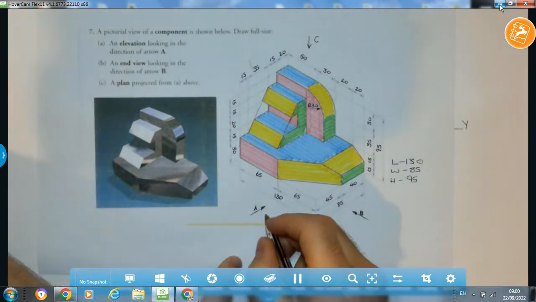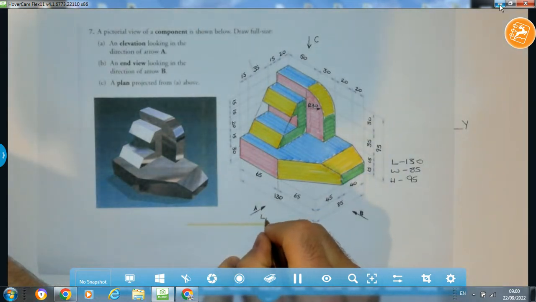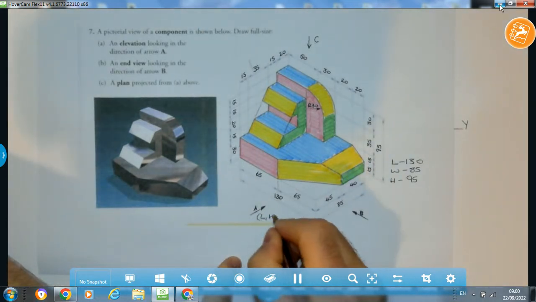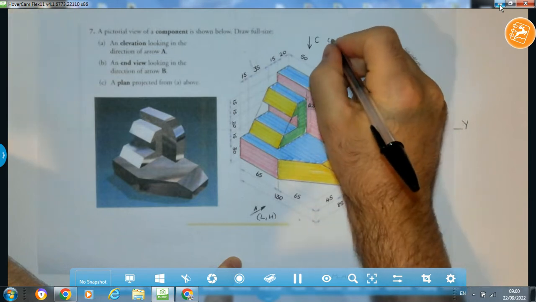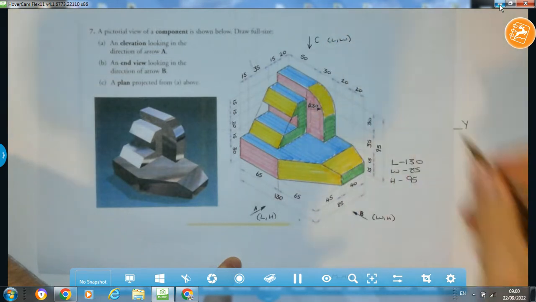We always know our elevation is associated with our lengths and our heights. 2D view, two measurements. Our end elevation is our widths and our heights. And then the plan view is our lengths and our widths.